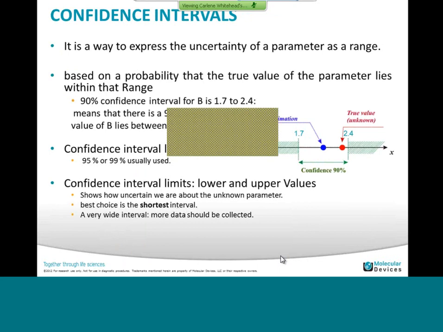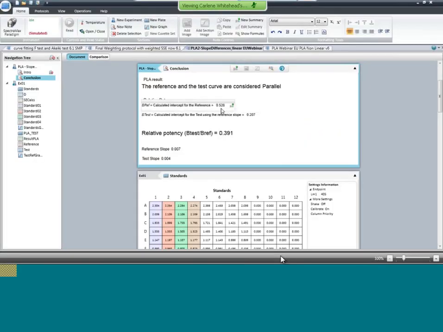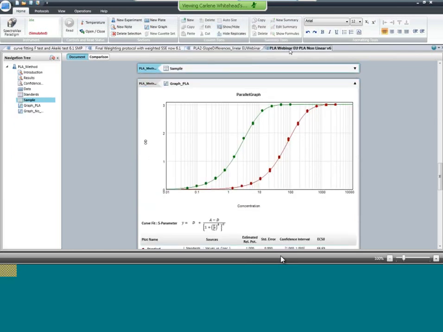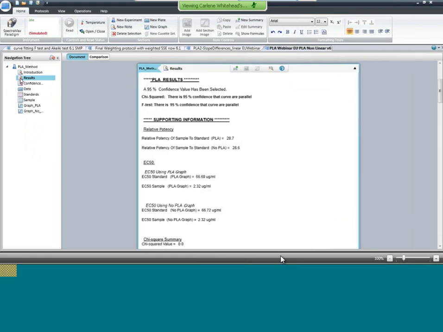Now, before going to confidence interval, we're going to review in SoftMax Pro the protocol on parallel line analysis for nonlinear curves. Here you can see that I have, in that protocol, once again, a note section with a result note section, which will give me my result as soon as data has been entered into the plate section. And here you can see that straight away my chi-square and my F-test will give you the information that I need, so that there's 99% confidence that my curves are parallel in both cases.